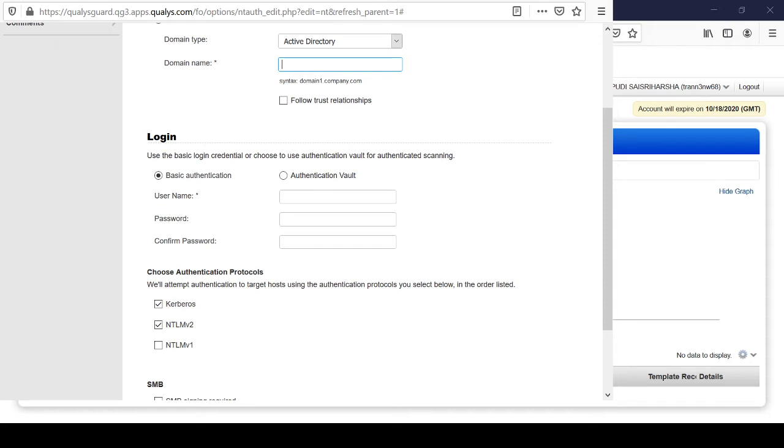So for this, I can give my ID as trn.qualys.com. Okay, trn.qualys.com is my domain name. Then it is asking me for basic authentication or authentication vault. I'll select basic authentication. It is already pre-selected, so you can directly create. I'll create a username and also the password.